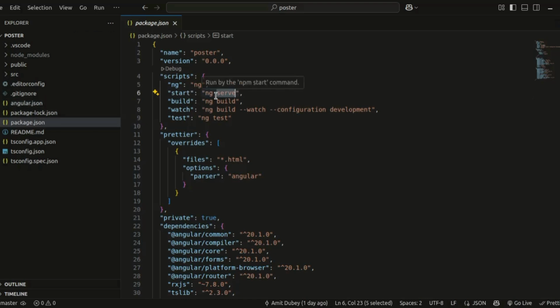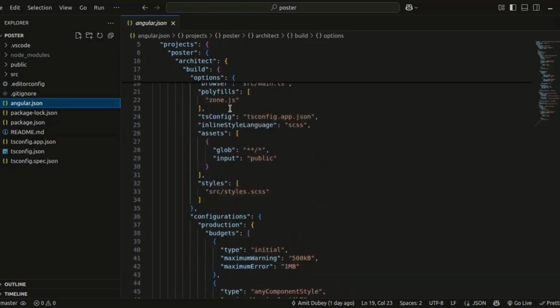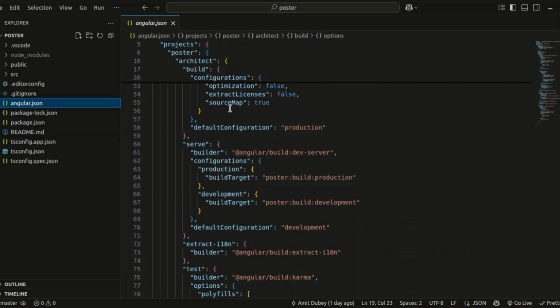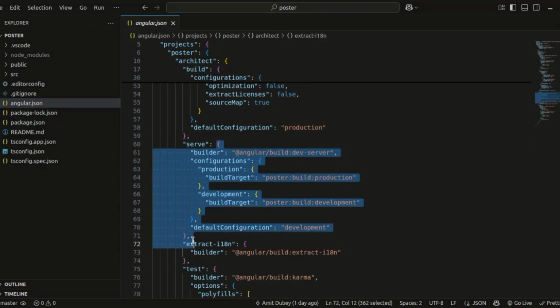Whenever you write ng serve or write the npm start command into your terminal, this will run the Angular command ng serve, and the serve takes its configurations from the angular.json that we just saw a couple of minutes ago. For example, this serve will take all this configuration and serve your Angular project.